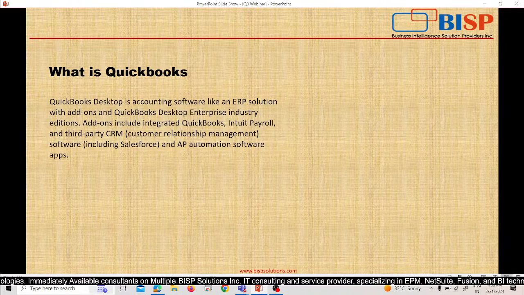So I was saying that there are many types of ERP software available for accounting, and this is also one type of accounting software. I am using the word software, not application, because QuickBooks Online is an application used on the cloud. This is a desktop version, so I am going to call it software or desktop. QB can integrate add-ons like Intuit Payroll, third-party CRM, and accounts payable or accounts receivable automation apps. It is a typical type of software where we handle financial transactions and tax-related transactions, and we use it for reporting.